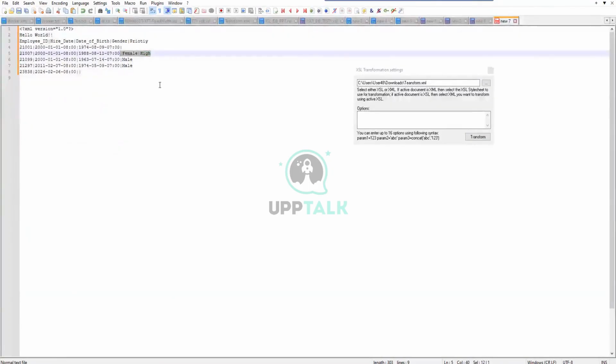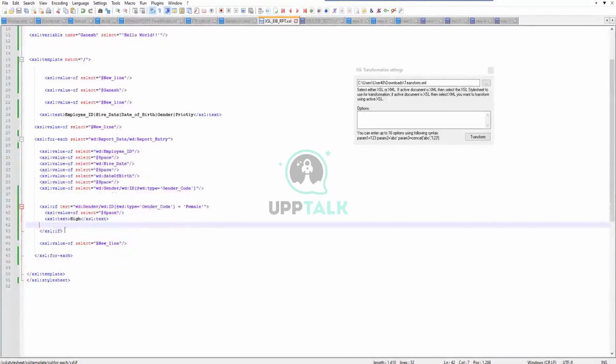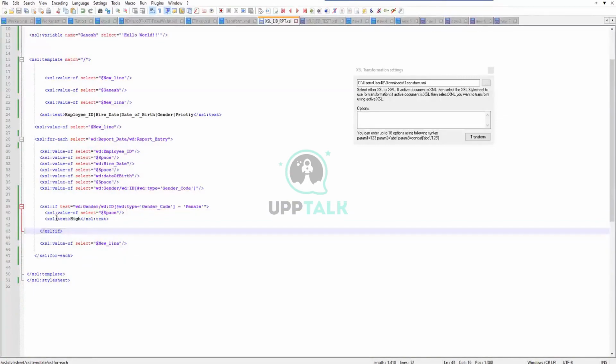Now, are you clear with the if condition? If you need to apply any condition, what you can do is use the XSL function, the xsl:if tag, where you need to write the logic. Then you need to define one attribute. The attribute name will be test.